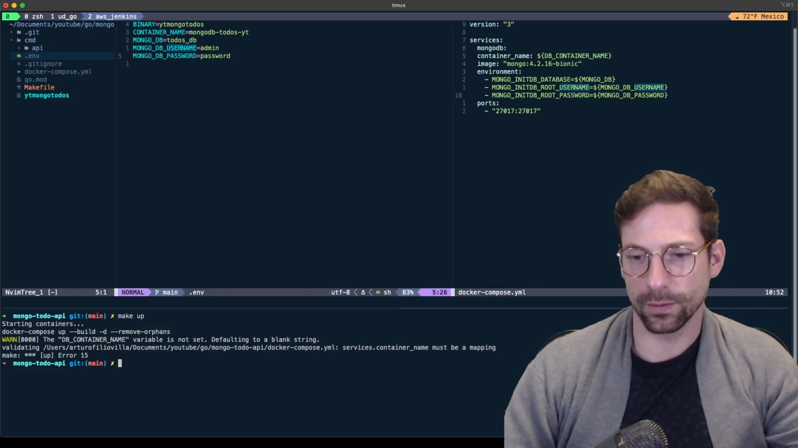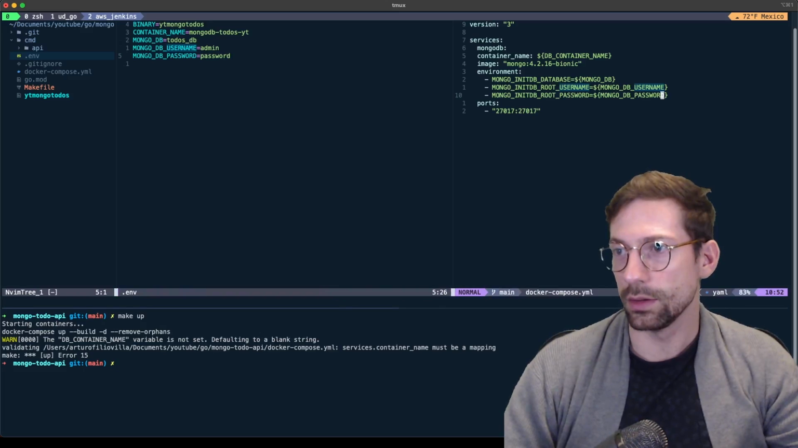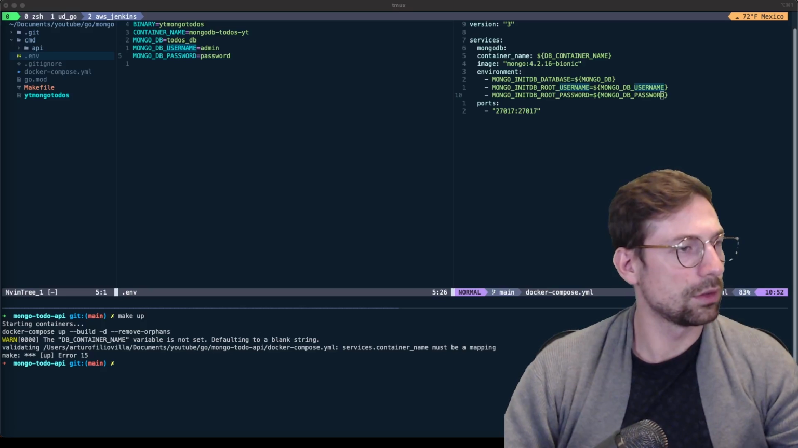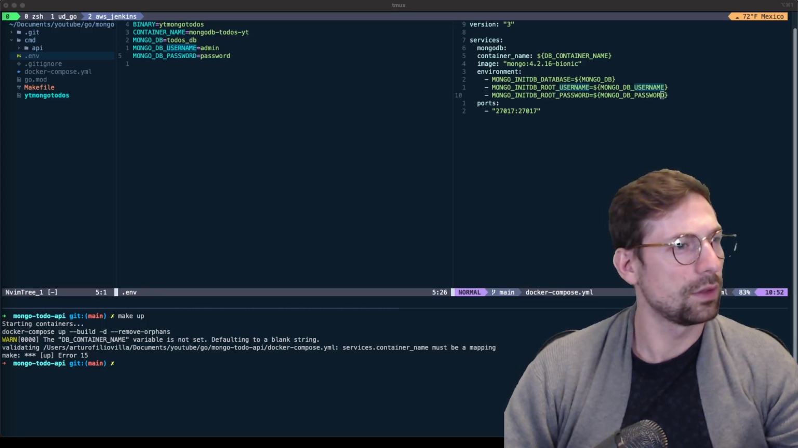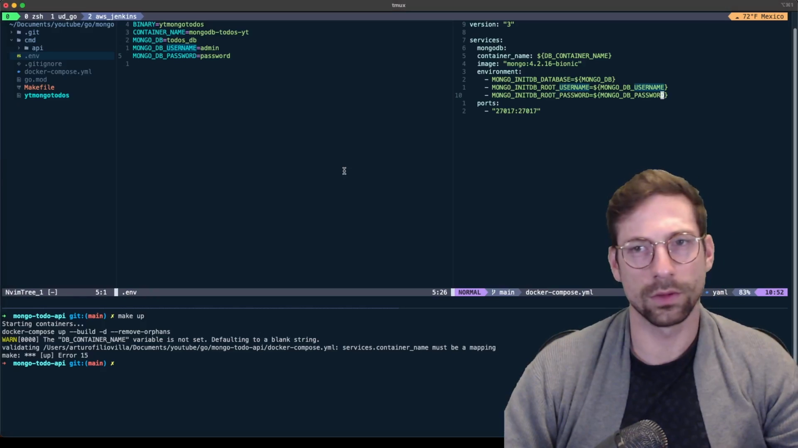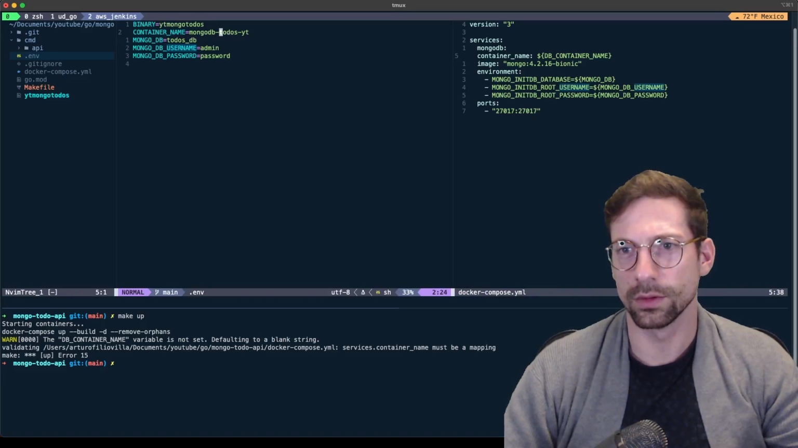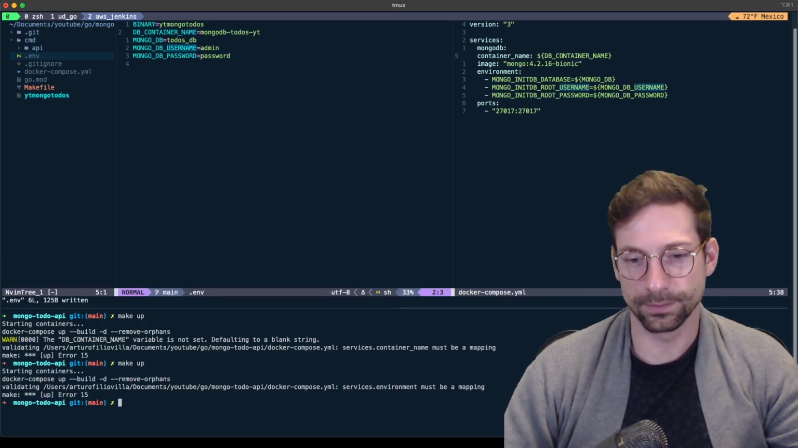Variable not set, default to blank stream. Okay, db docker container name. Okay, let me see if I missed something. Did I miss setting up something? Okay, no, I don't think I'm missing anything. What about here? Do I have a typo? Yes, that's why I have a typo. Okay, let's start again.